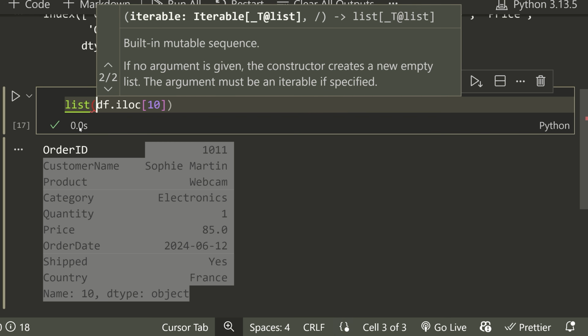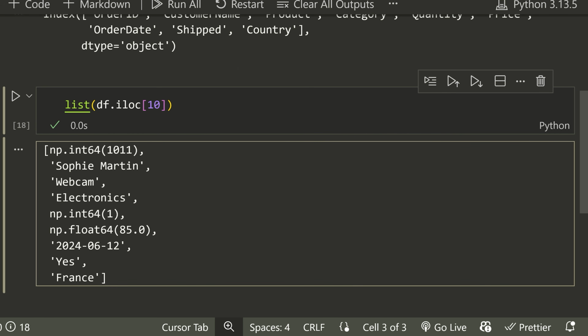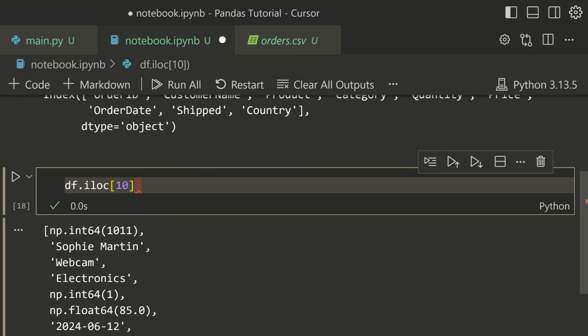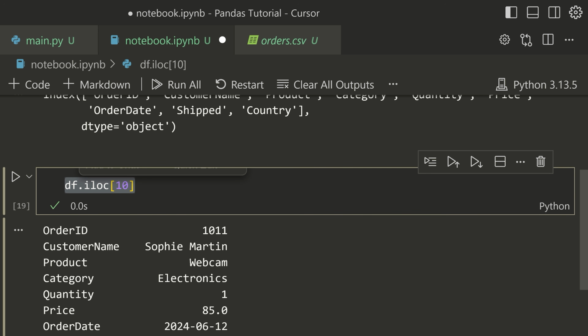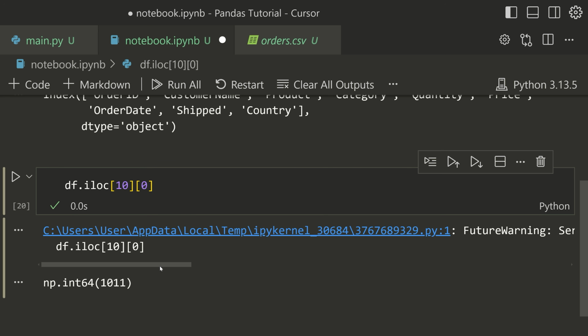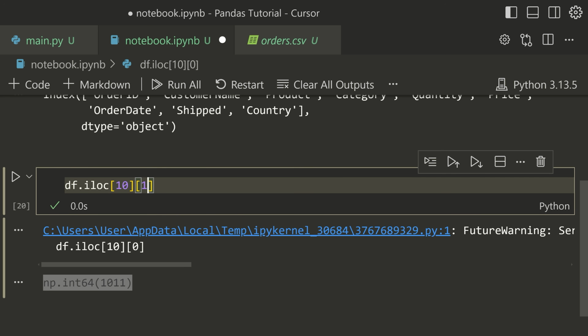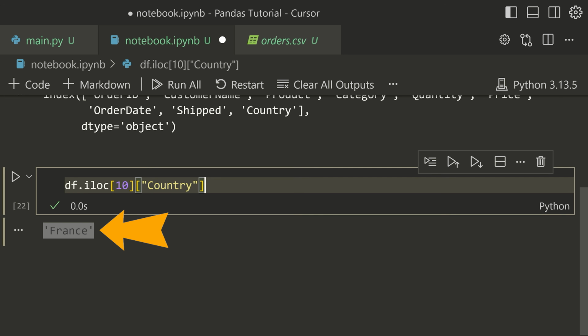And again, if I wanted to, I could do something like list. If I do list, now it's going to convert this to a list for me and give me all of the values, and you can see we have these ints, floats, strings, etc. The pandas data type is a little bit different than the built-in Python data type, so you just need to be a little bit careful when you're using this. For example, if I do df.iloc[10], and I try to access index 0, you see that it gives me the first value. I can access index 1, gives me the second value, or alternatively, I could directly access the row value of country and then get France. So this just works a little bit differently than the built-in Python data type.